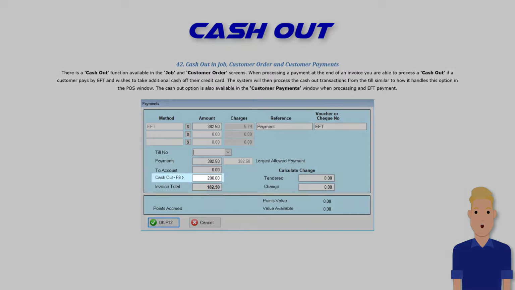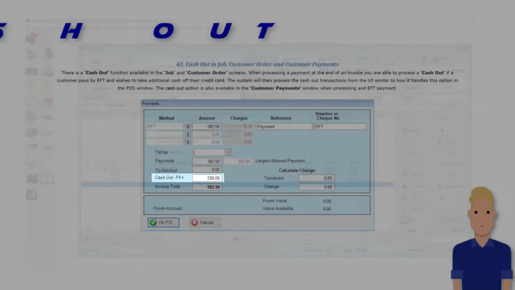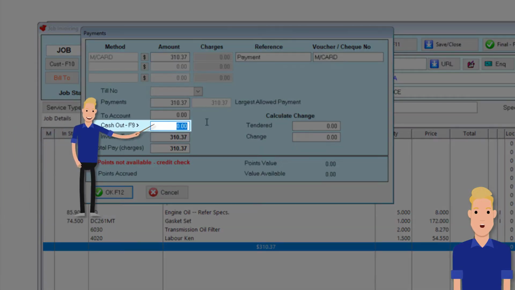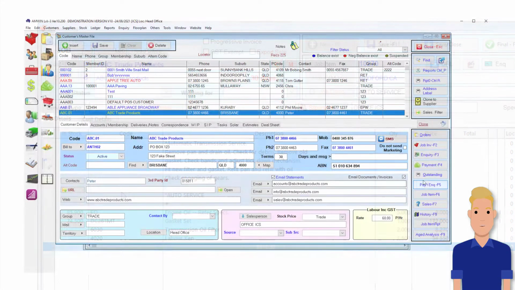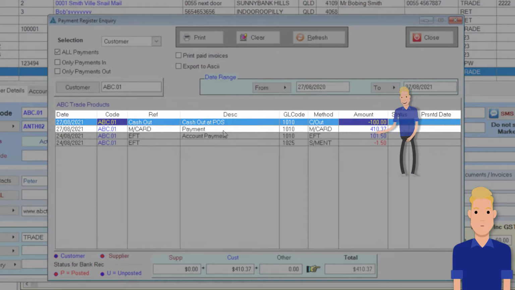We've also added the ability to process a cash out, so whether you are finalizing a point of sale, a customer order, or a regular job invoice, you can process any cash out as you do the payment.